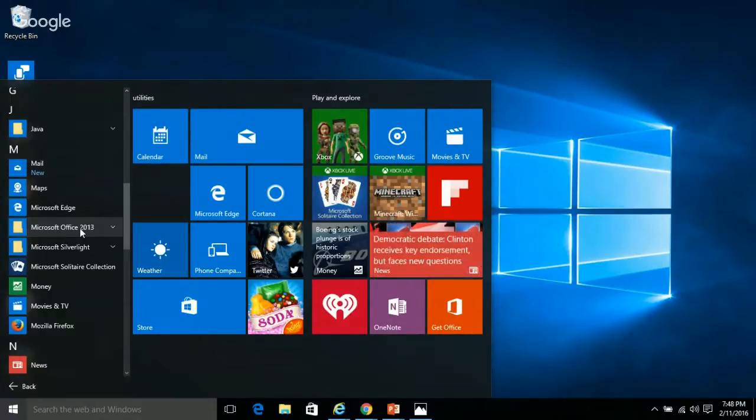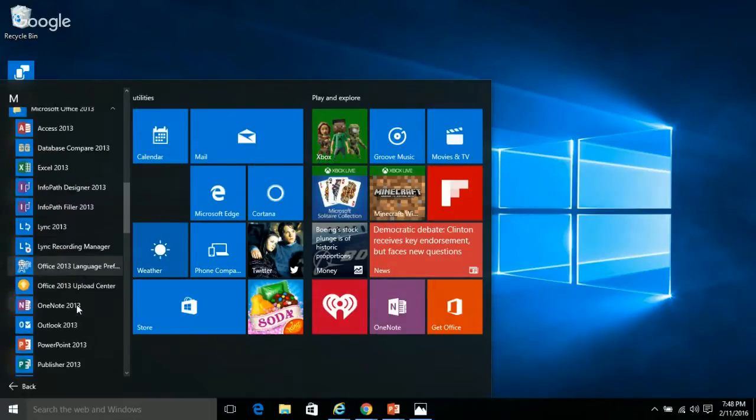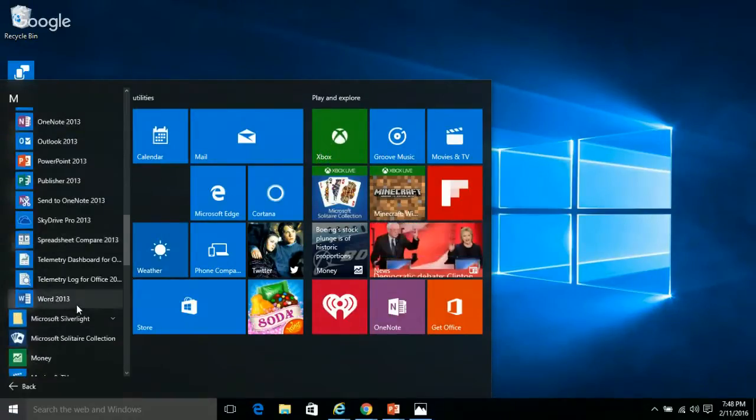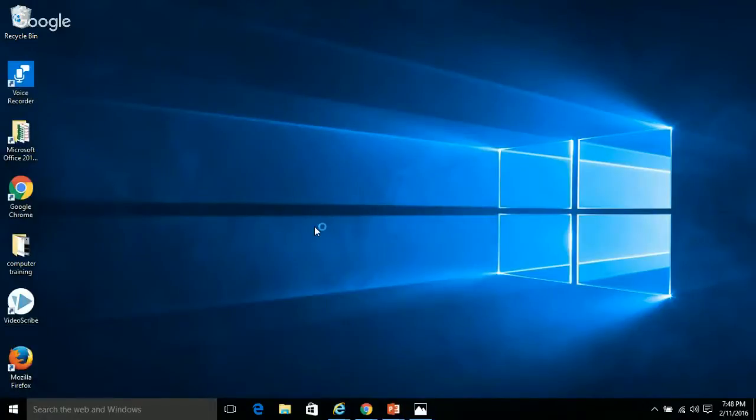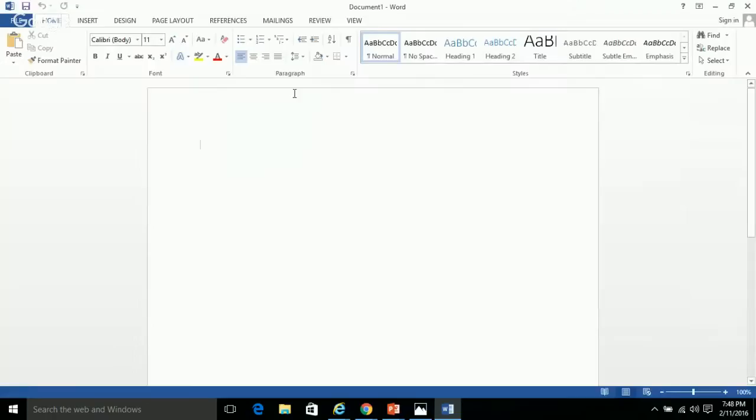In Windows 8, you would have to click that little down arrow from your Start screen. And I will get to Word here. So here's Word 2013. I will open up Word and create a new document, and I'm just going to type in hello world. And now I want to save it.